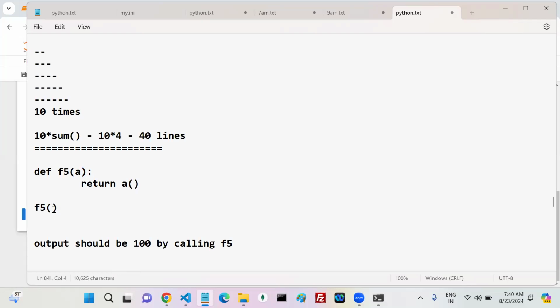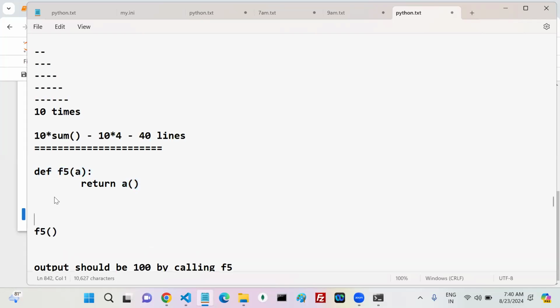Okay? So one parameter you have to pass. What is the type of the parameter? Function. Based on the usage, my A, you are using it like this or not? Function. So you have to pass one function as a parameter. Can I pass one function as a parameter?